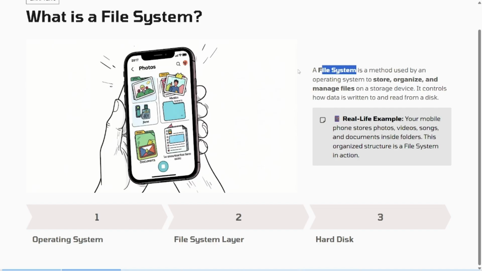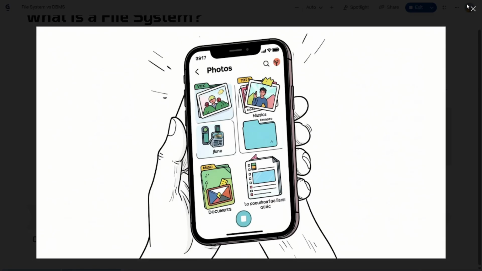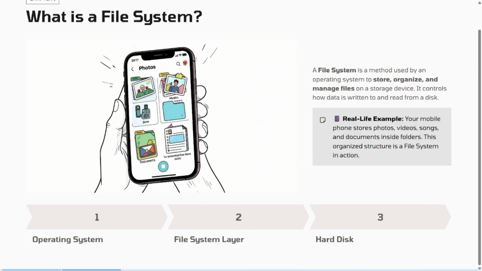What is file system? Think about your mobile phone. You have one folder for photos and another folder for videos and another folder for music and another folder for documents. Everything is stored inside folders. This way of storing files is called file system. File system comes with an operating system. Every operating system has a file system.